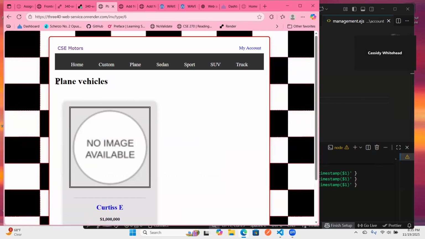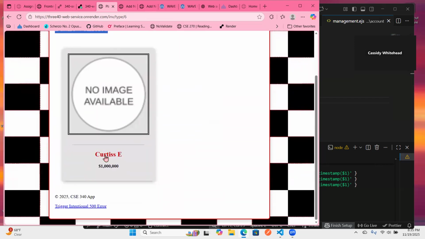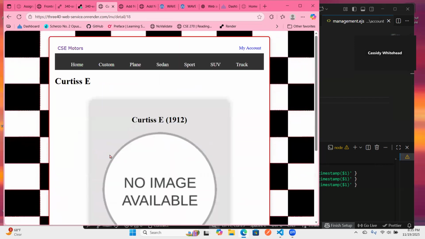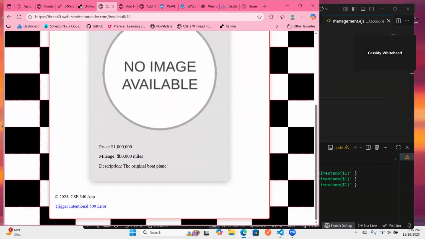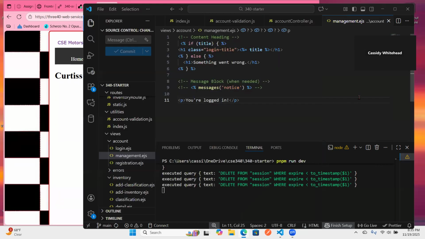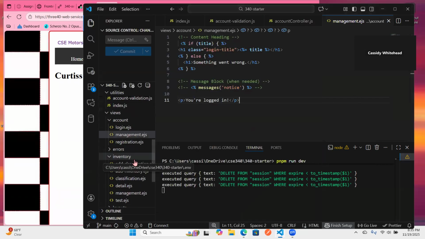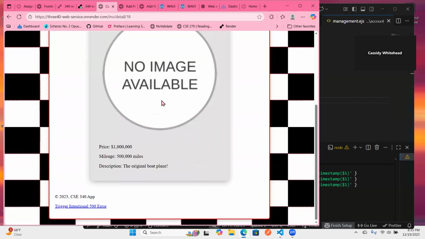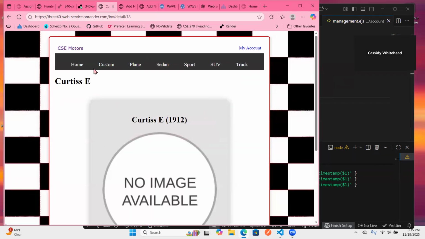So that plane I had added was a Curtis E, and you can click on it, and it's $1 million, and it has mileage, and the description is it's a boat plane. We just don't have the image because I don't have an image for that in my image file, so it's just pulling the no available image.